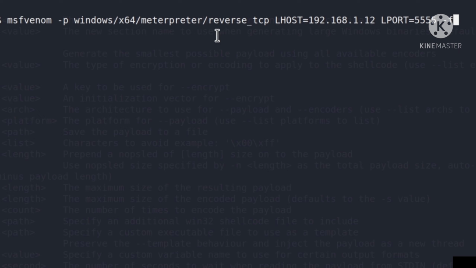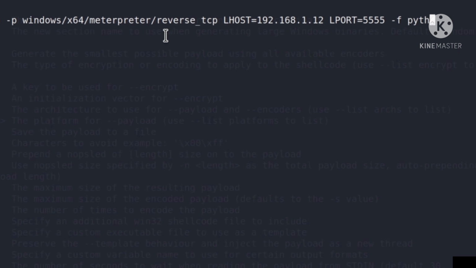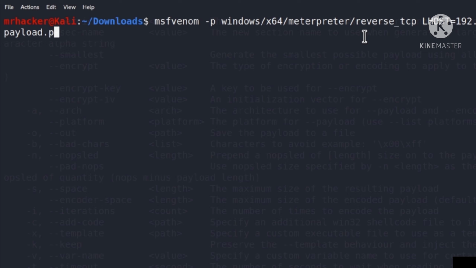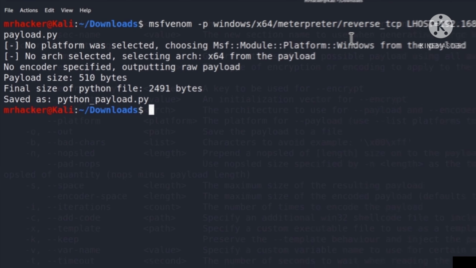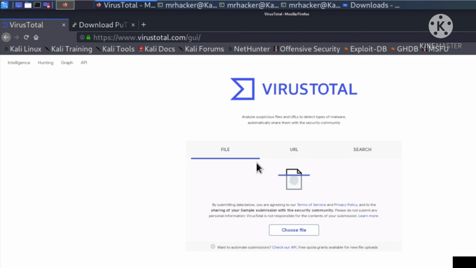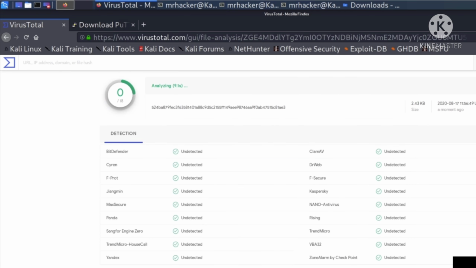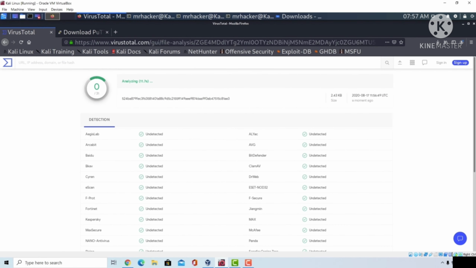-f is something that we want to change, so it is no longer going to be exe, it is going to be a Python file. And we output it with -o as python_payload.py. Press enter, and this will create the Windows Meterpreter payload just as a Python file. Here it is done, and if we go to VirusTotal, upload the Python payload right here, confirm the upload, and we can see no antivirus is able to detect it as a malicious program. It is FUD, or in other words, a fully undetectable payload.